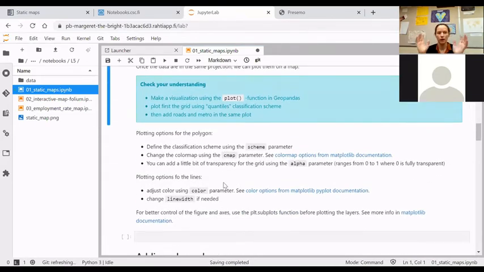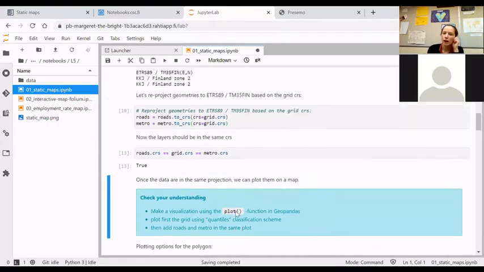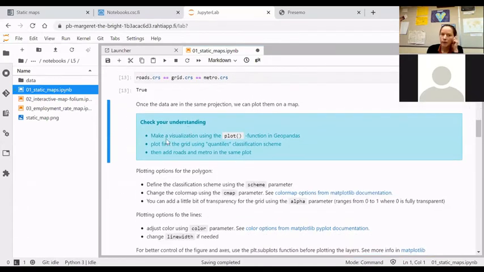And now I will stop speaking for a little while and let you think, let's say maybe 5 even to 10 minutes. So you should now plot these data. So make a visualization and plot first the grid. So we assume to see this kind of surface of the travel times. So there are these travel time values. You are already familiar with the dataset based on the exercises from last week's. So plot first the grid as the kind of bottommost layer using quantiles classification scheme. And then into the same figure, plot the roads and metro, maybe using some color.